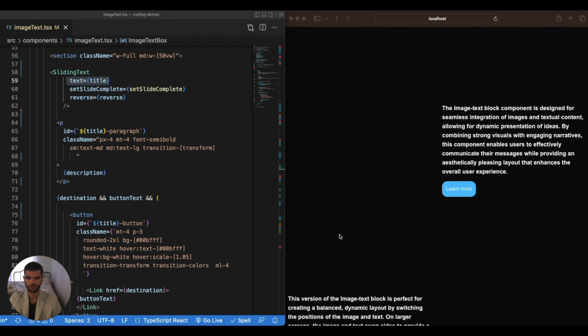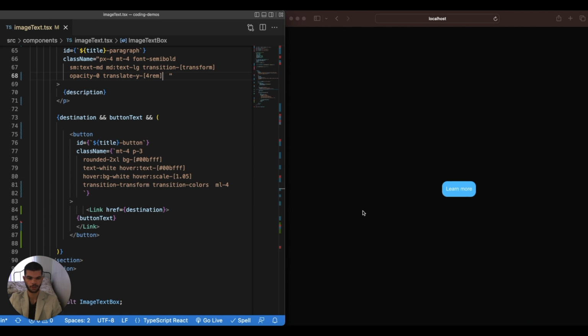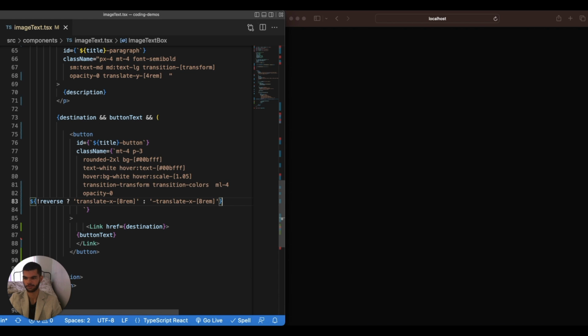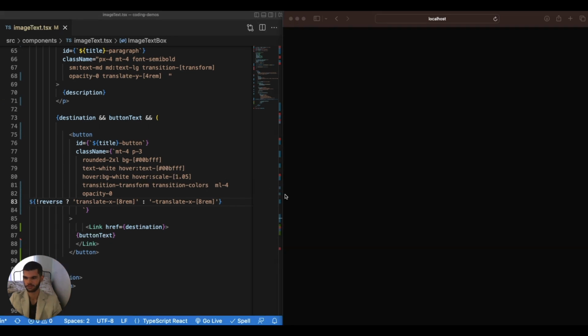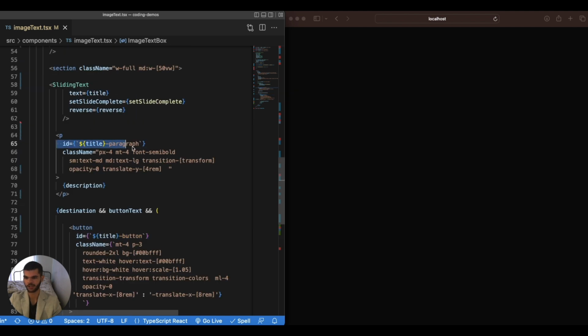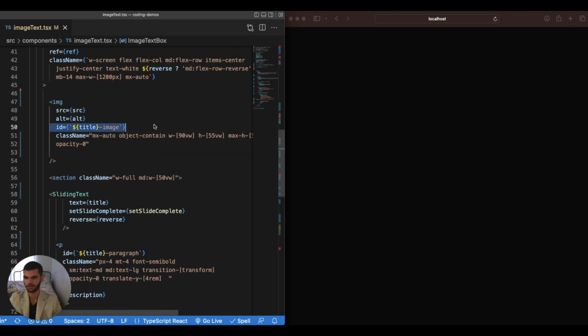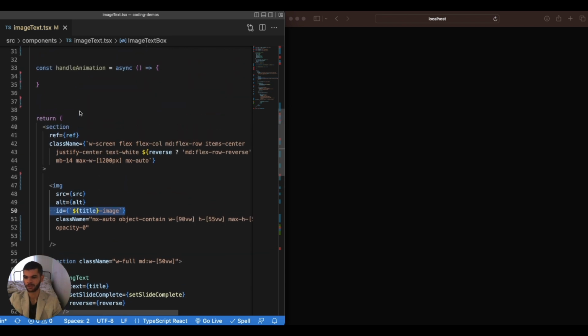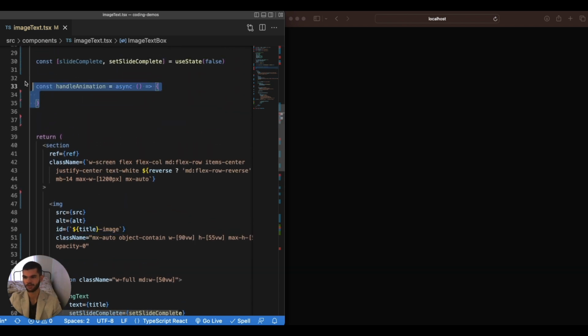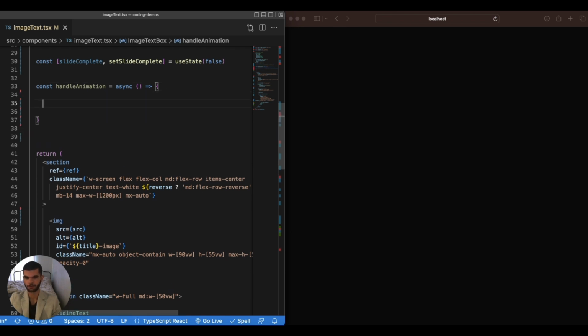And then for the P tag, we can add opacity 0 and translate it down in the Y direction. And for the button, we can add some horizontal translation, depending on if it's the reverse or not, with this code right here. Also recognize that each element here has a custom ID so that we can identify the element when it's time to animate it. Now, once we want to animate it, we can use this handle animation function that we're going to make to define the animations. So first we're going to have to use that element.